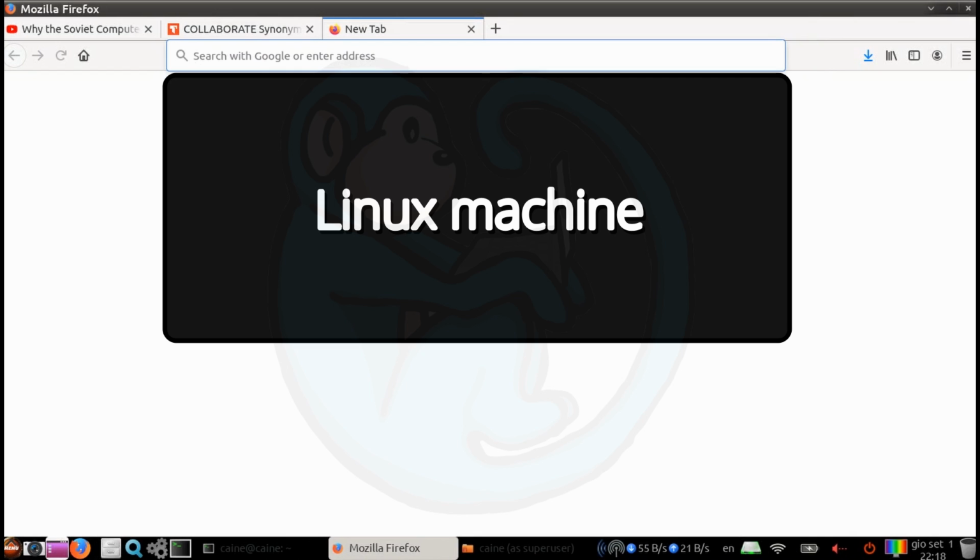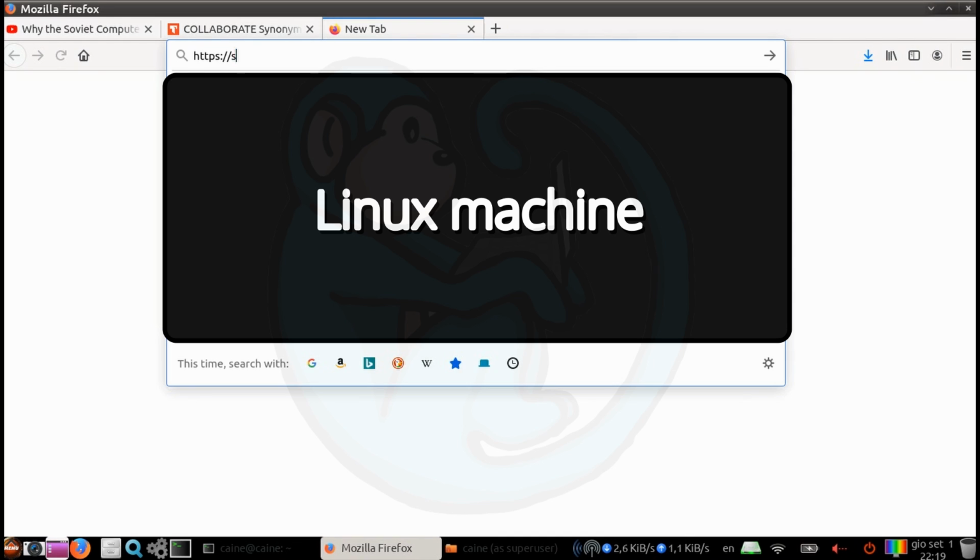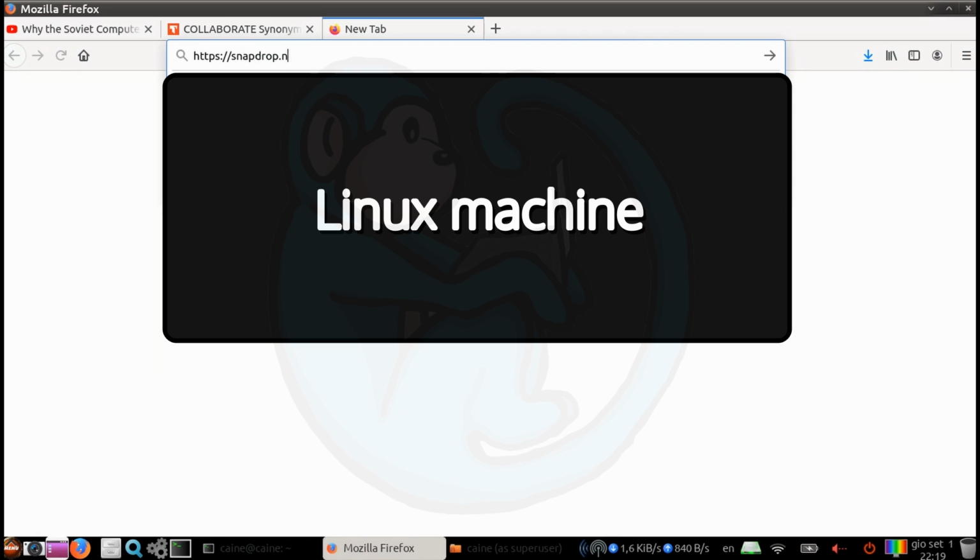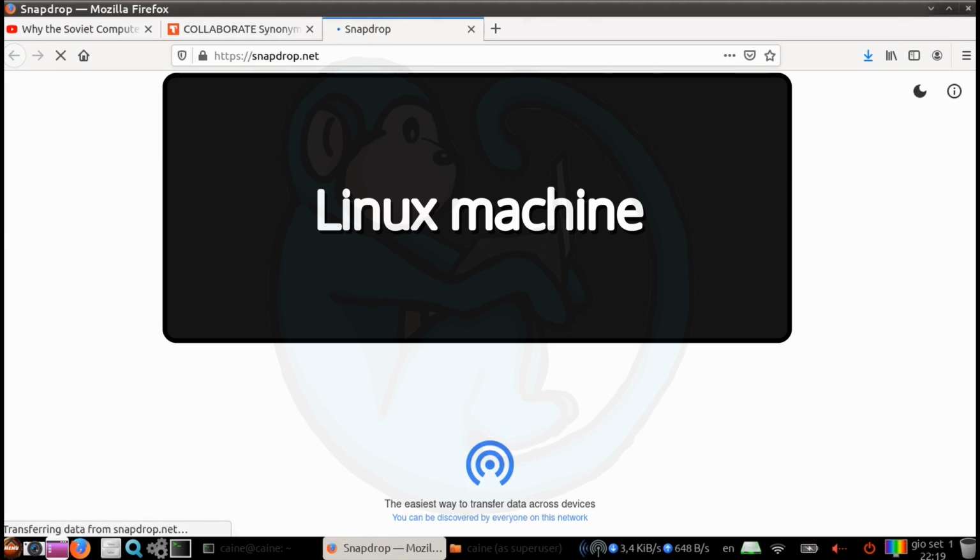So on my Linux machine, I launch a browser and type in the URL of https://snapdrop.net. And you will see an icon of a machine on the bottom of the page.